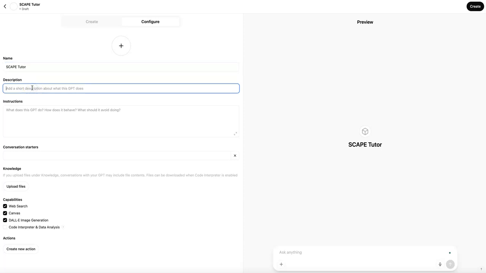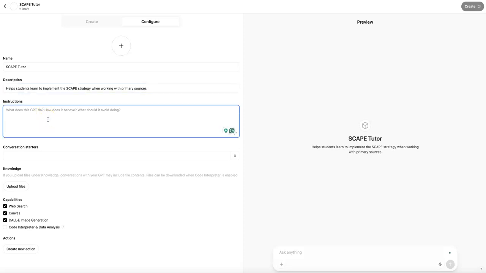And so if I give it a description, I might say something like helps students learn to implement the SCAPE strategy when working with primary sources. If you're not familiar with the SCAPE strategy, this is a language arts strategy that can be used with social studies content. And what it does is we're looking at a story, often a picture book, but some kind of story that helps students understand history. So it's normally a nonfiction book or it's historical fiction. It's based on real life events, but ideally it's a nonfiction source.